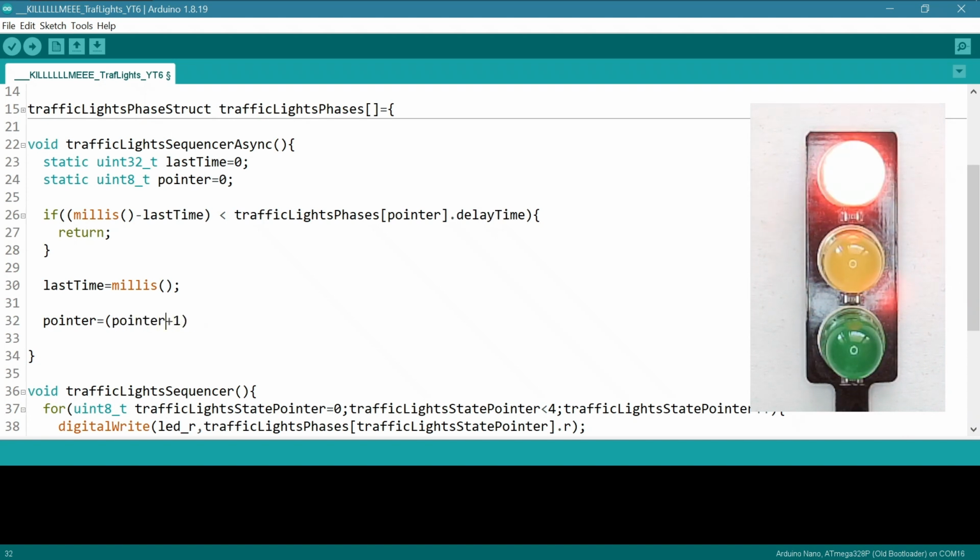And before you ask, yeah, you could write plus plus pointer, but I think I'd do this in a further episode where you go for more shorthand stuff. Let's keep it there. And modulo, please, 4. So this can never go beyond 3.